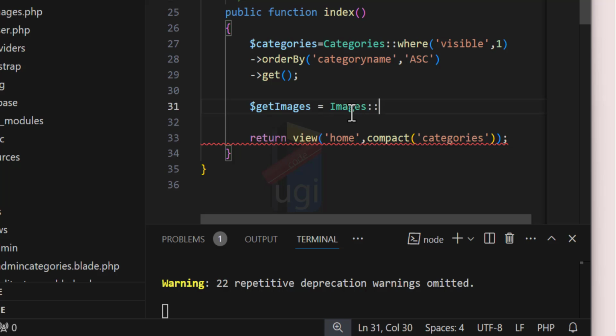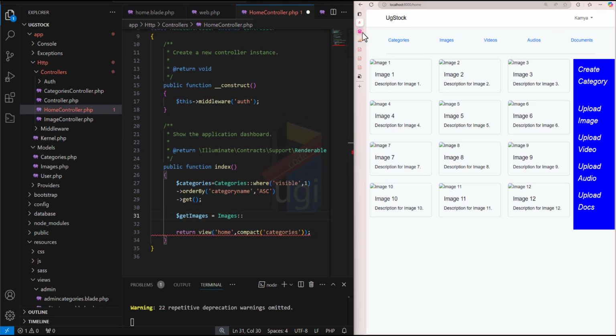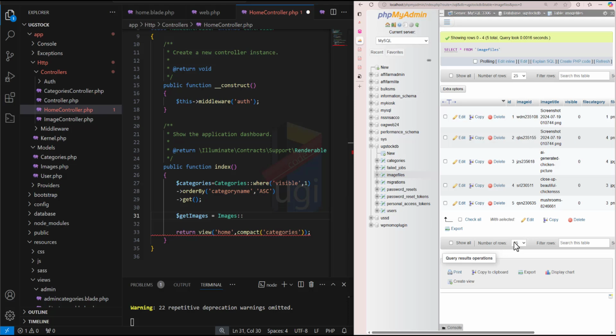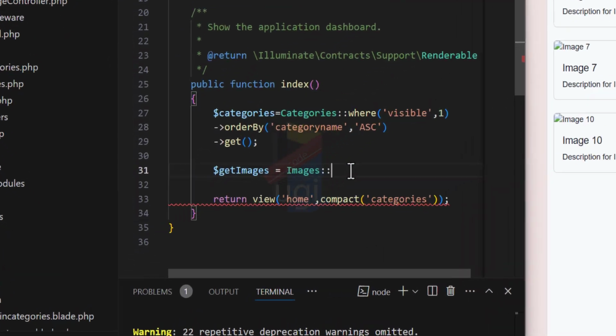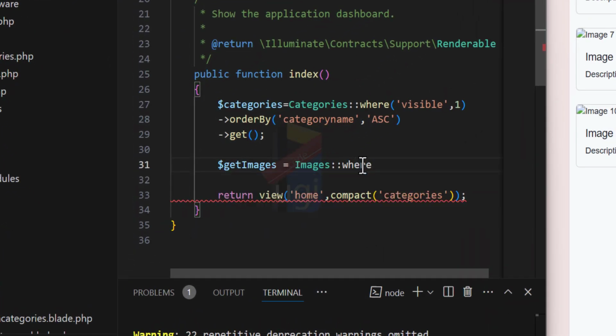Images, where I think I need also to check if the image is visible. But let me first check, did I put that provision? So images, visibility, where visible. Let me first get all images. I'll just say images all. So we consider all images whether they are visible or not.